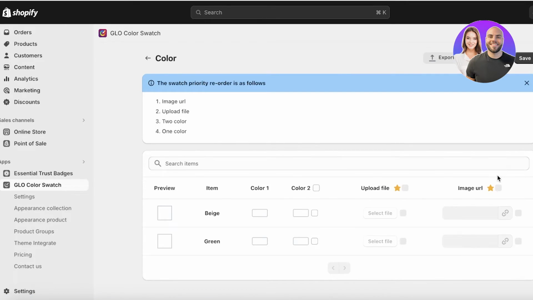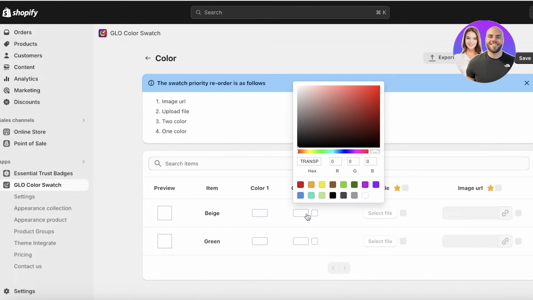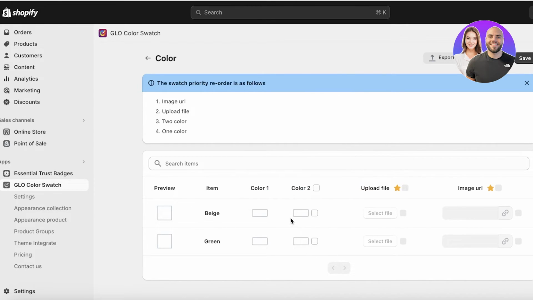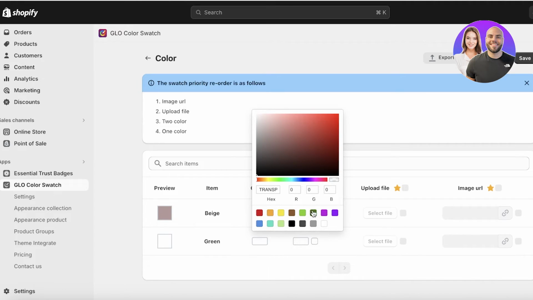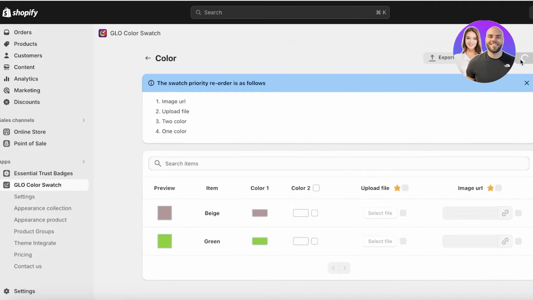Once you click on configure, you will see this is the product or the colors that were inserted, beige and green. You will see color 1 and then color 2. Now, an easy way to do this is to directly just find a color that is similar to your product like this. So as an example, I'll just do this.